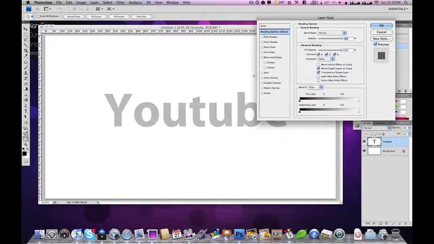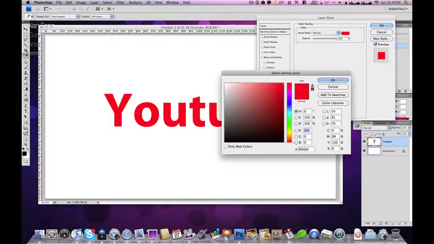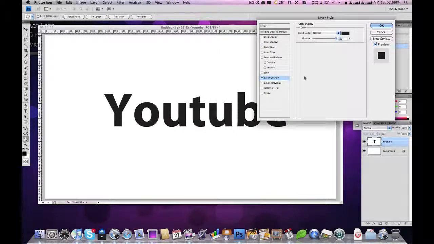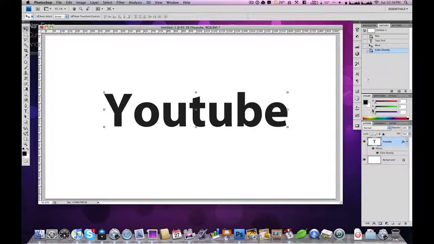So just double click on that and go color overlay. And then I'm going to change the color to kind of a dark grey, kind of a light black, if that makes any sense. You then want to just hit OK. You now have your font kind of thing. You then want to create a new layer.